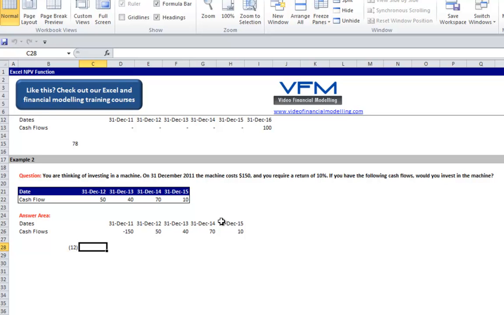Now, remember our criteria for accepting and rejecting projects. If the NPV is above zero, then we would accept the project. If it's below zero, then we would reject it. So in this case, we would reject the project. Okay, there are two simple examples that will help you use the XNPV function in Excel.